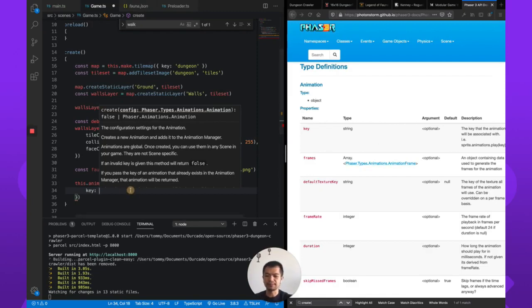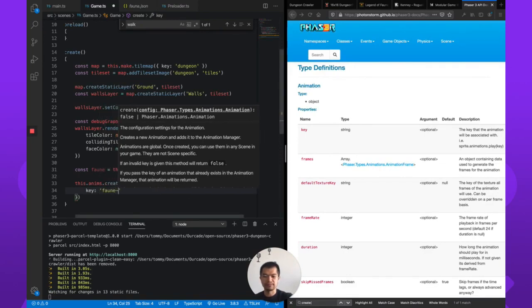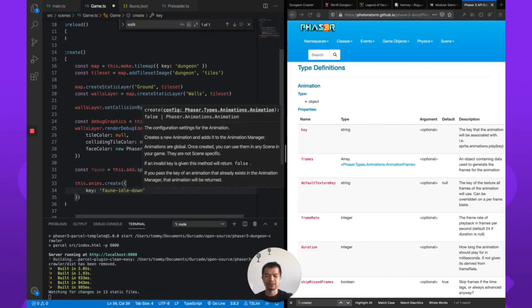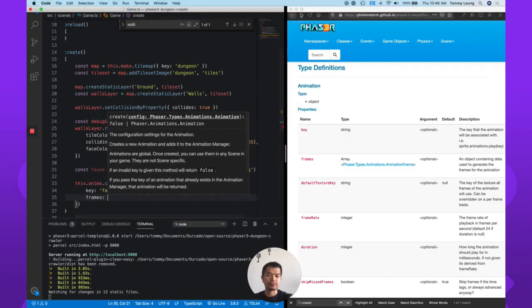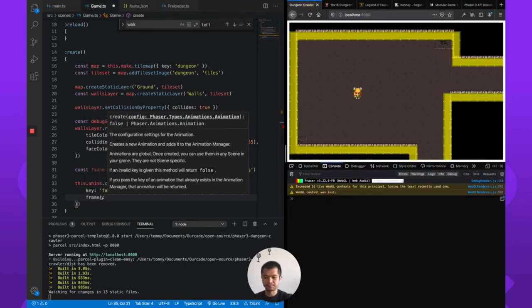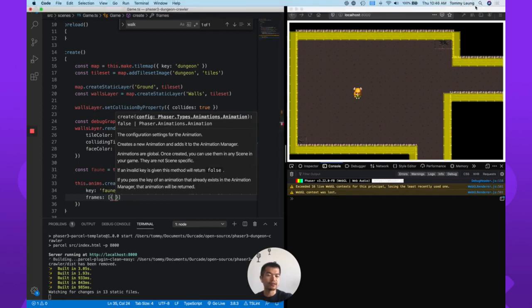But first thing, key. This is the key the animation is associated with. So let's call this fauna idle, idle down, right? Because she's facing down, and this is her idle, which is what she looks like right now. This is basically idle down. So frames, we saw, takes an array of frame objects.